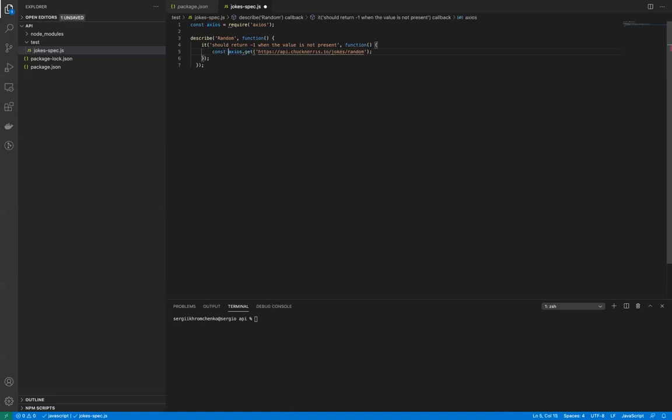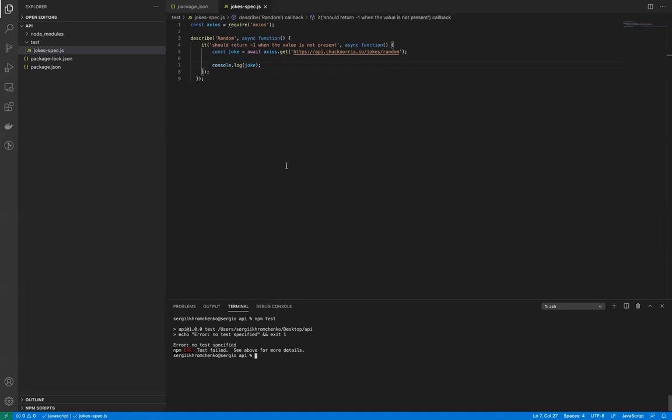So we have to save a response. That'll be joke equals await, since it's going to be an async call. So we have to make this function async. And now we can log this joke and see what the response is going to be. So I think we run it. Oh yeah, we have to run it by specifying this command, npm test, boom.